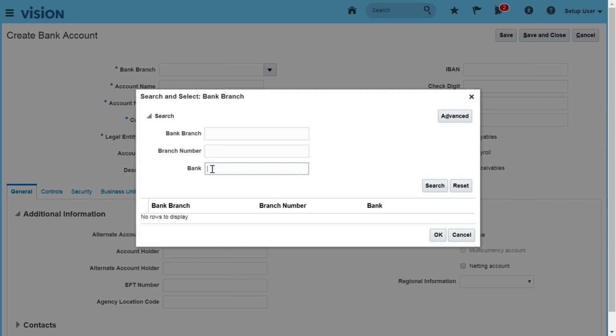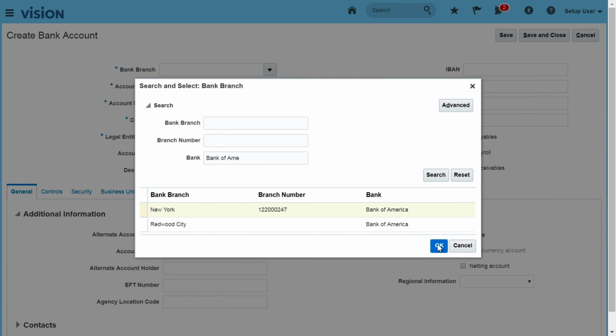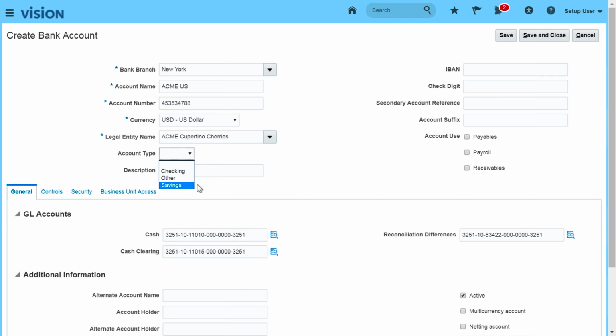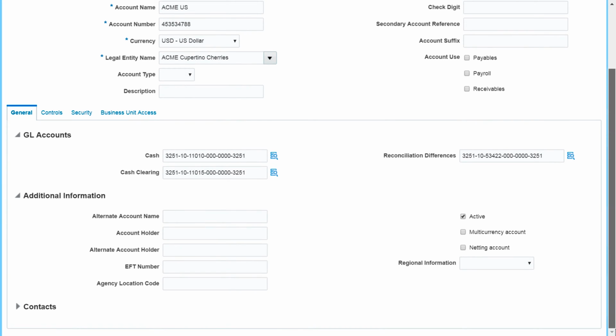So bank name is Bank of America. And I'm going to select New York. Account name will be, let's use Acme US. Account number, so I'll just make up an account number, currency US dollars, and then my legal entity will be my Acme Cupertino shares. Account type, so I've got options, make it checking, savings, and I've got options for description as well. So you can see that the moment I selected Acme Cupertino shares, it automatically entered the account numbers for me. So again, that's based on my default setups.